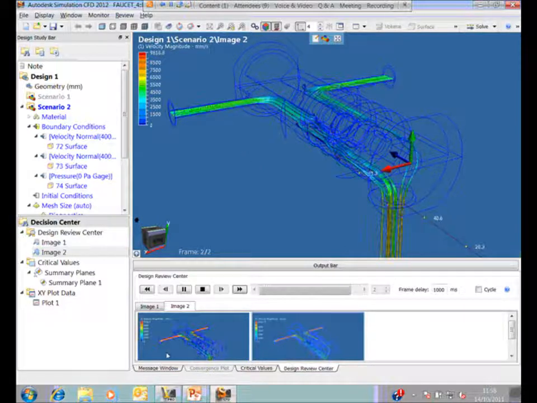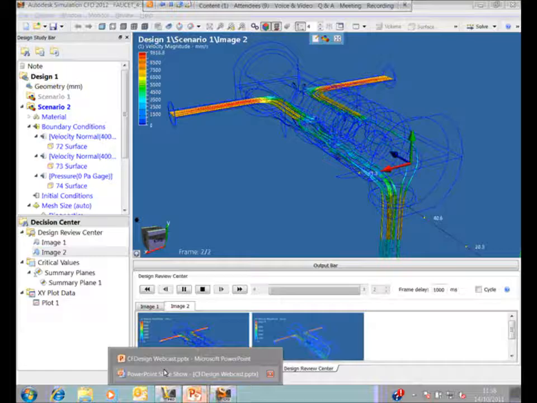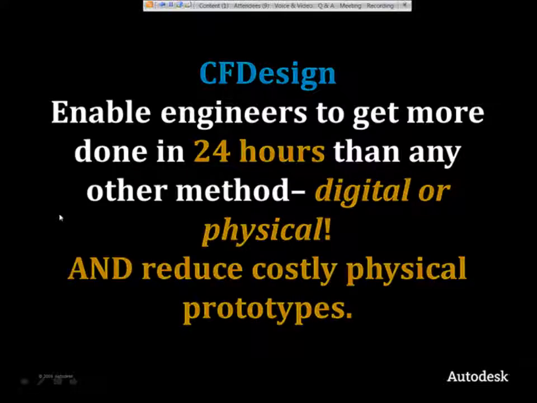If I go to the PowerPoint here, the whole idea of CFDesign is to enable engineers and designers to run analyses, fluid and thermal, on their designs, and most importantly, as we're finding out speaking to customers, reduce costly physical prototypes. Companies are having to reduce the number of physical prototypes they create and the costing of the prototypes. In certain instances, the cost of the software outweighs the cost of the physical prototype, as you probably are aware.